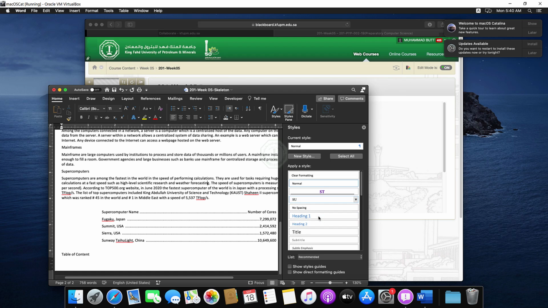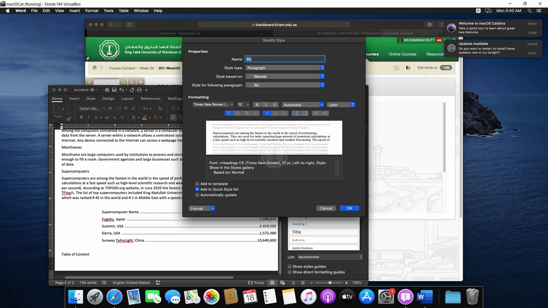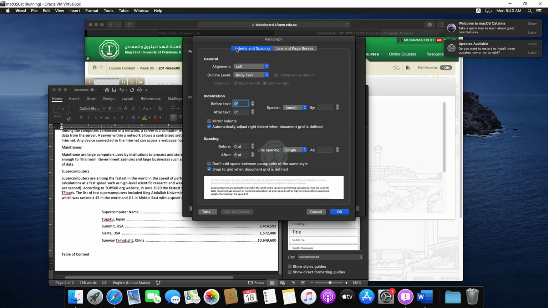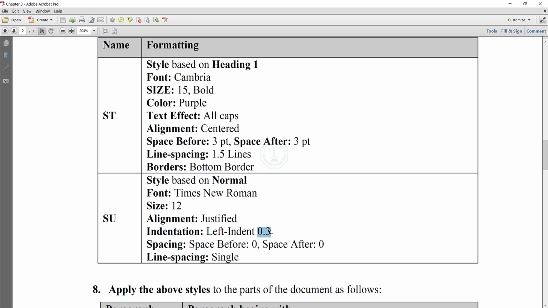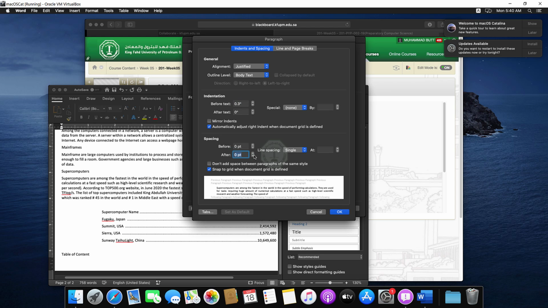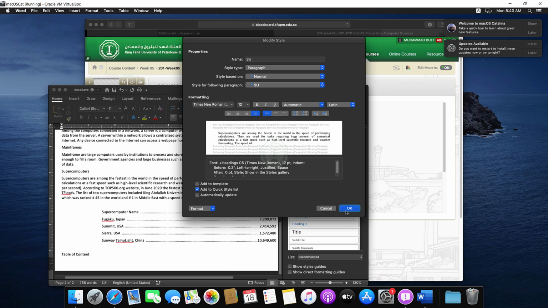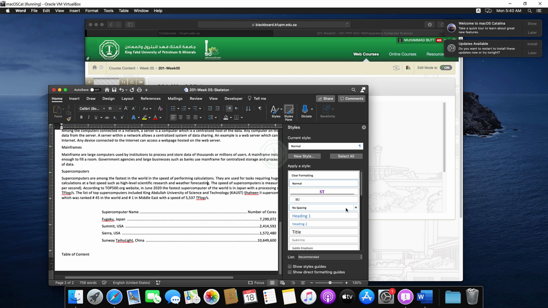Oops, I accidentally closed it. If you accidentally close, you can open and modify it again. So I will go to format paragraph, and from here I will apply the alignment option. I will choose justified alignment, and then indentation before and after is once again left and right. Before is left, which I will choose to be 0.3 inches, which is given here, and then the spacing before and after is 0 and line spacing is single. So after spacing I will change it to 0, line spacing is already single, and then I will press OK and then press OK one more time.